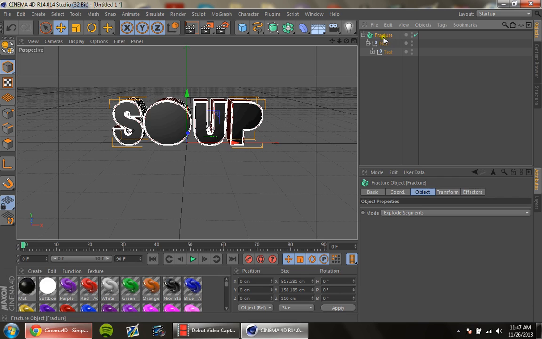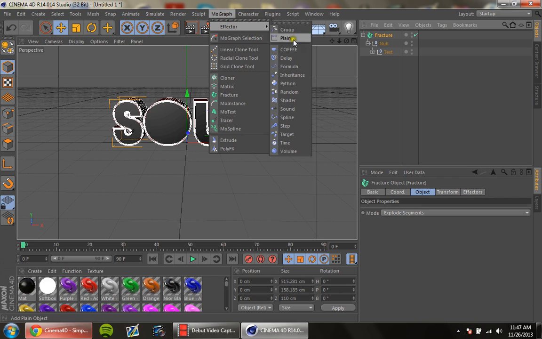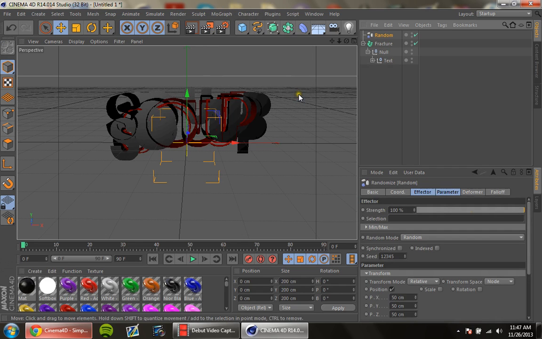Now, while you still have fracture selected, primarily, you're going to go to MoGraph, then effector, and grab the random effector. And you see now it's all over the place. So, this kind of looks bad. This isn't really like a spinning thing.